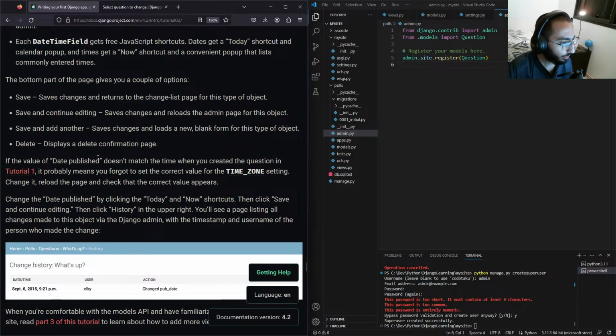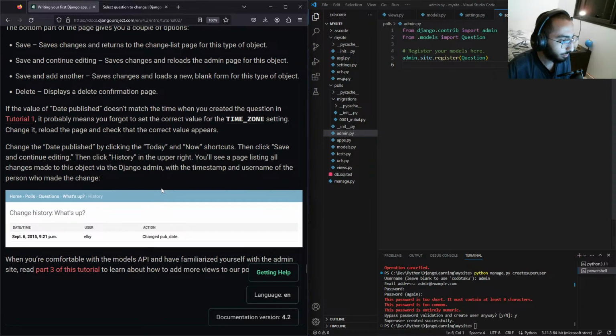If the value of date published doesn't match the time when you created the question in tutorial 1, it probably means you forgot to set the correct value for the time zone setting. Yeah, I did. That's why it says you're 1 hour ahead of the server time. Interesting. So the time zone variable in your settings is basically the time zone of your server. Reload the page and check that the correct value appears.